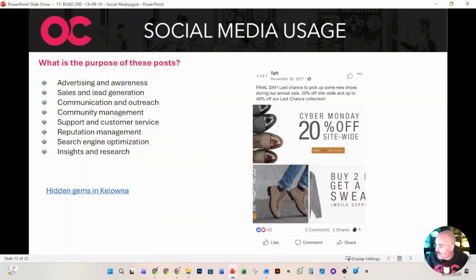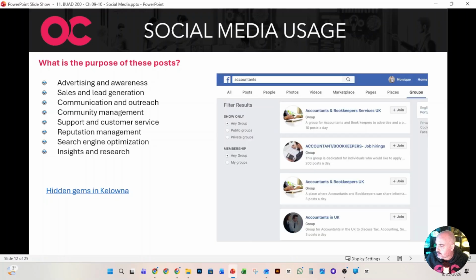Then we've got a Taft one. I think this is on Facebook. Again, advertising. Now, again, guys, here we have Facebook again, but we've got these groups here. So if we search accountants on Facebook, we are going to get all of these different groups here. Obviously, that's going to be in the community management realm.